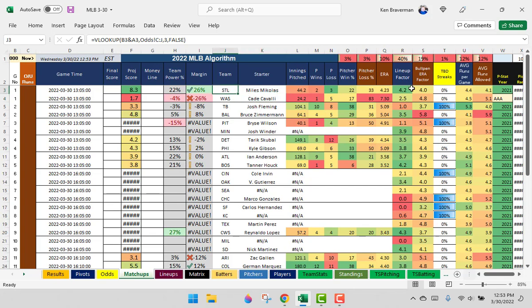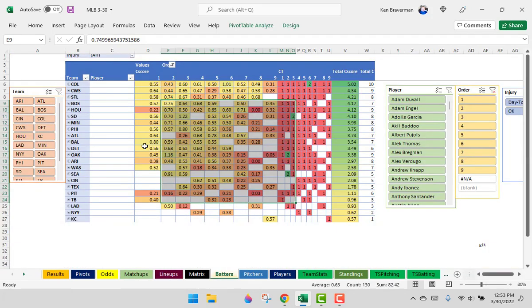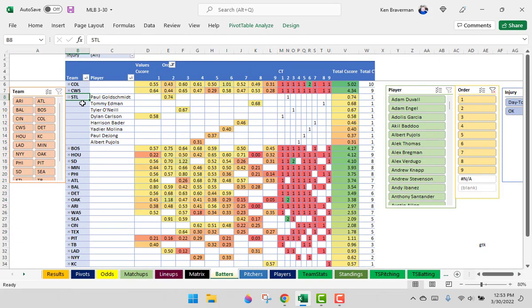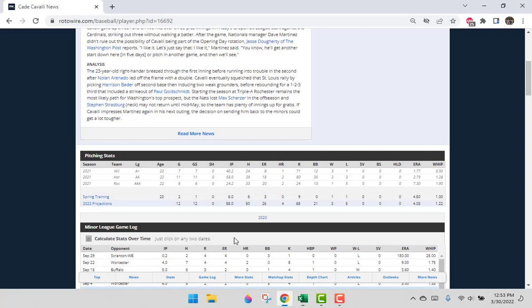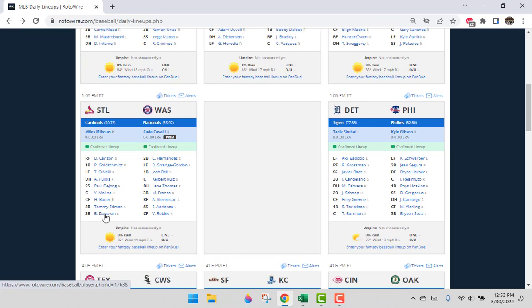So watch St. Louis with a lineup factor of 4.2 if that's accurate, and I don't know if it is because it's right here. Actually, St. Louis might be accurate. No, we're missing a 9 hitter on St. Louis. Okay, so let's go back to lineups real quick. Who's that? It's the Donovan guy. Is that a rookie?